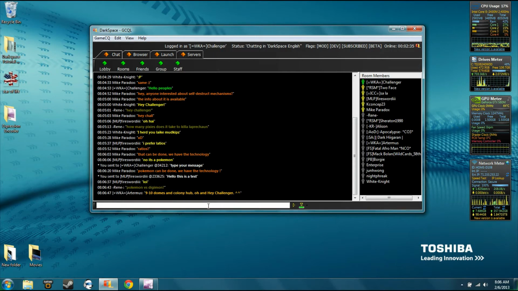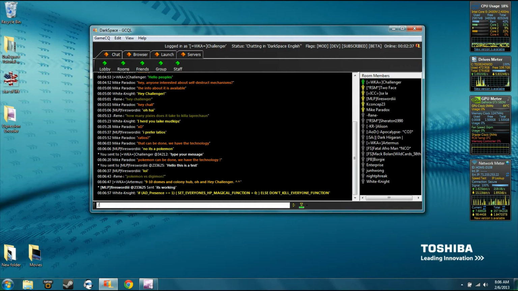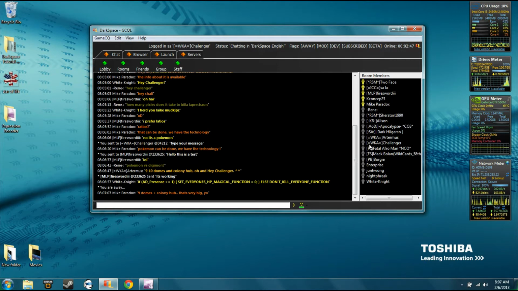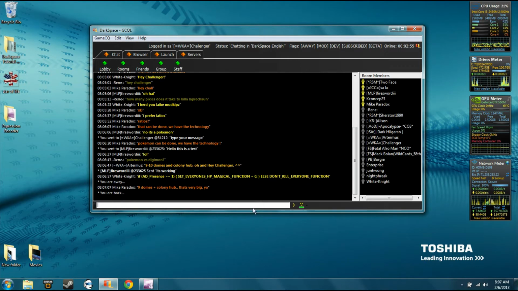Or you can set to /away, and when you do that, you notice in your chat area it says you are away, and over here on the right hand side my name drops down into the gray area. And then when you want to manually come back, just type /back, and it says right here that you are back, and my name goes back up into the active list.